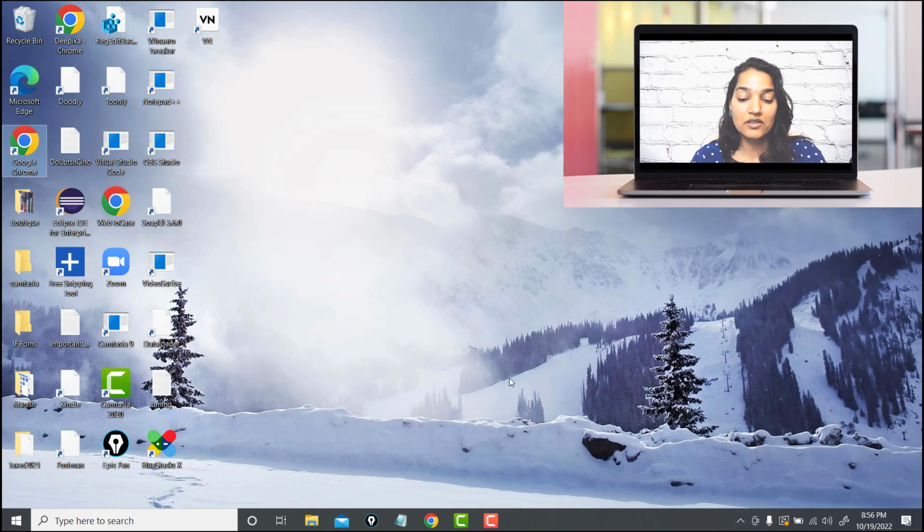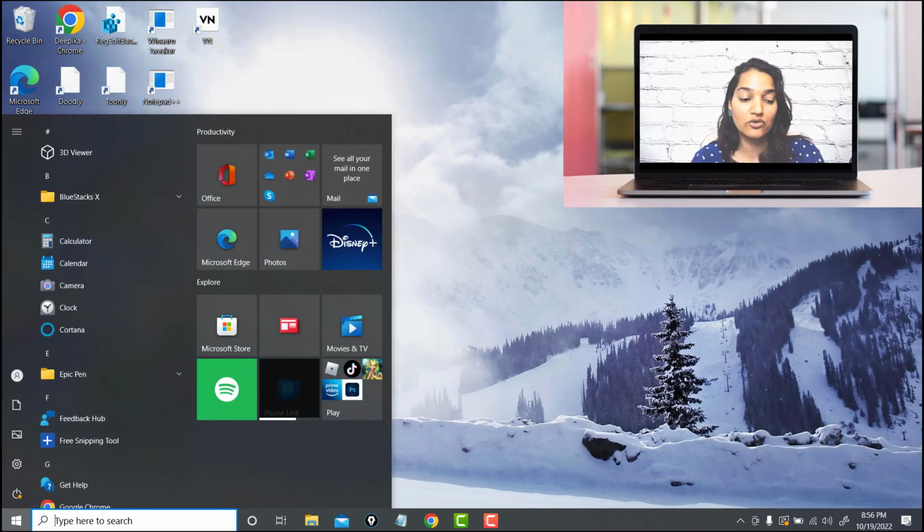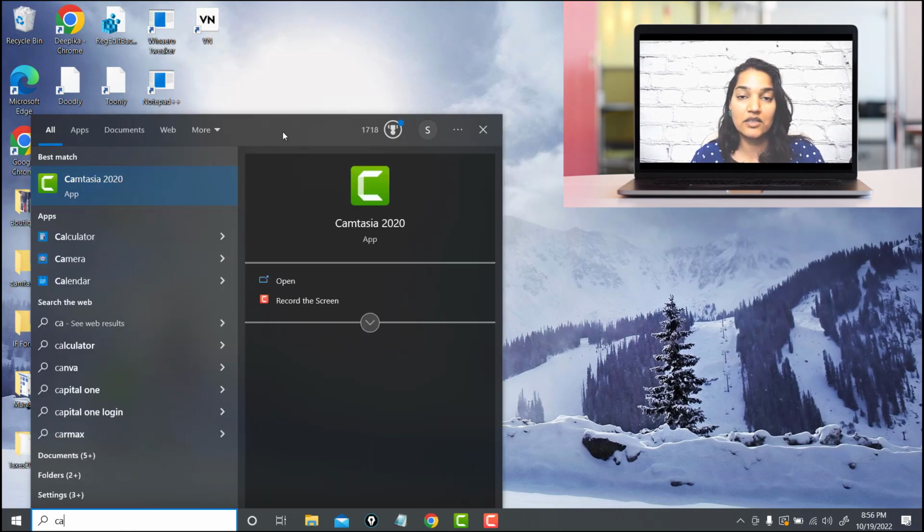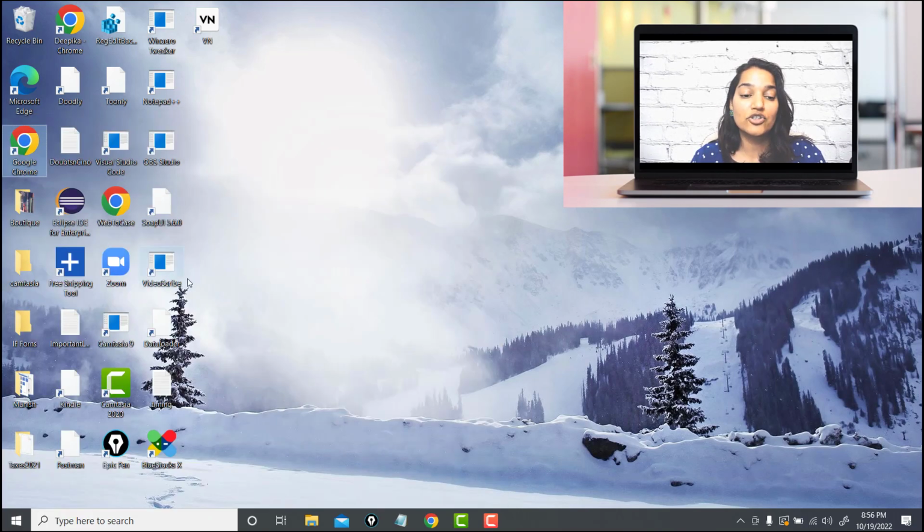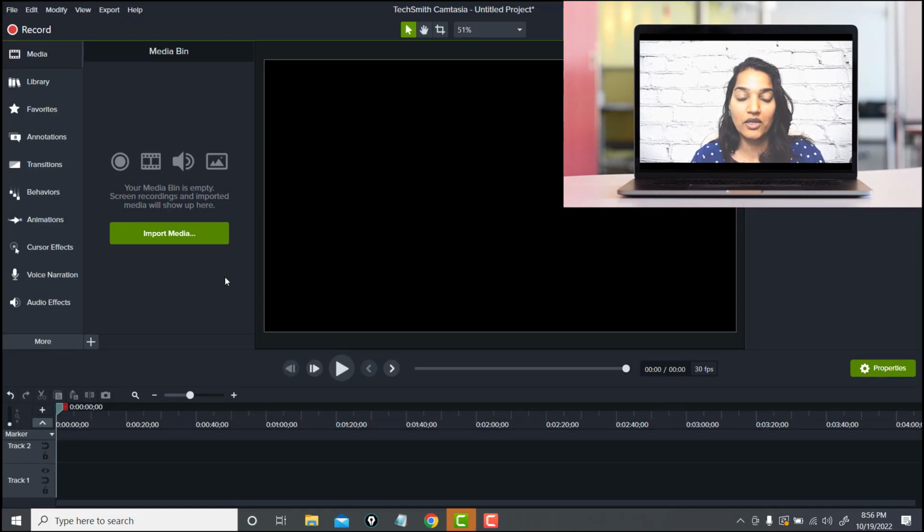So the first thing is, when you have installed Camtasia, you probably will also see an icon on your desktop or even in your start menu. So if you just look for Camtasia, you will probably see the Camtasia icon, and then just double click on that and you'll be able to open it up. Okay, so this is what Camtasia looks like.